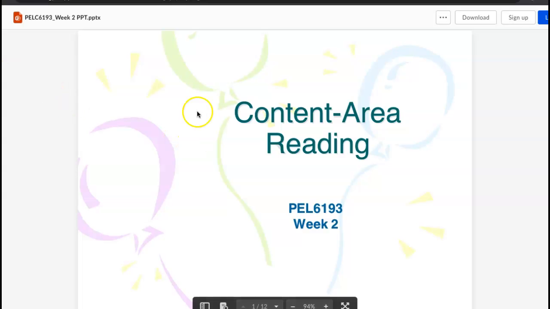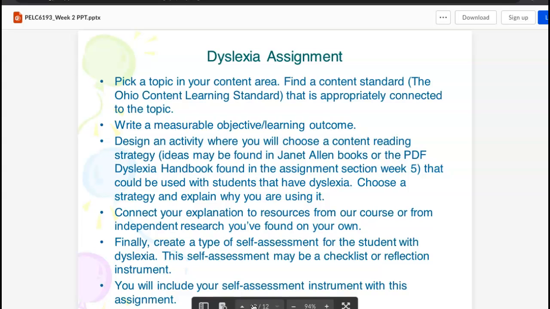In Week 5, you have a dyslexia assignment that is due. As I've mentioned before, this week you are defining dyslexia and determining appropriate reading strategies for content materials for students diagnosed with dyslexia. Be sure to look at our texts, subject matters, and the Janet Allen flip charts, tools for teaching content literacy, and more tools for teaching content literacy.